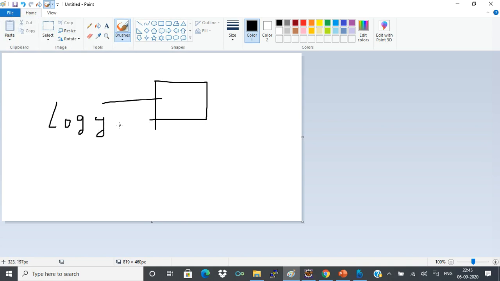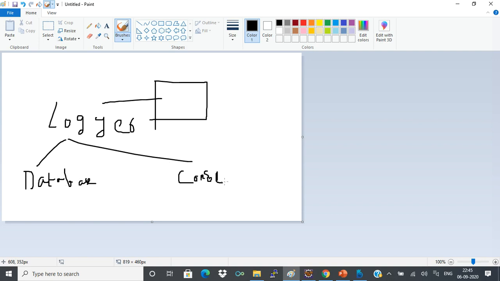So everyone knows what is a logger, right? Logger means which traces the print statements or the error statements or the debug information and everything. And this logger can be written to a database. I mean, all the logs can be written to a database, or all the logs can be printed to a console. Okay. So I have created an application.